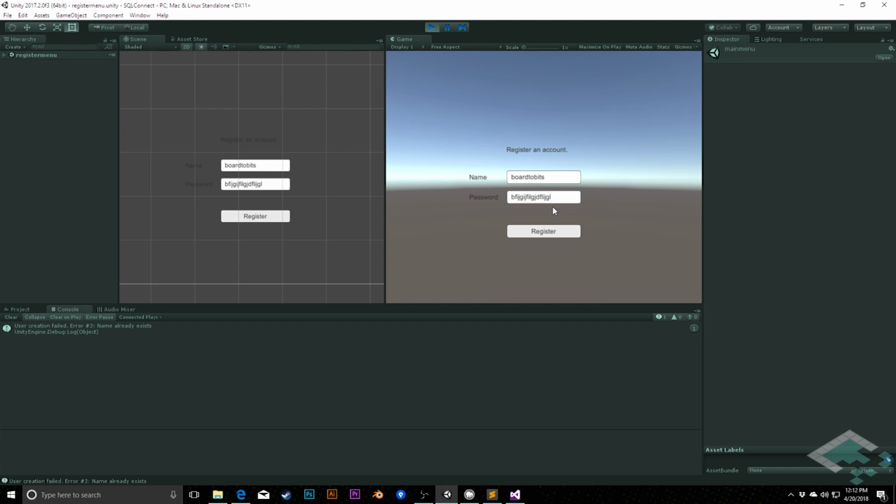So that covers registering. In our next video, we're going to get into a little bit more advanced ways of parsing this information so then we can actually access our user's account and update it as we play our game.